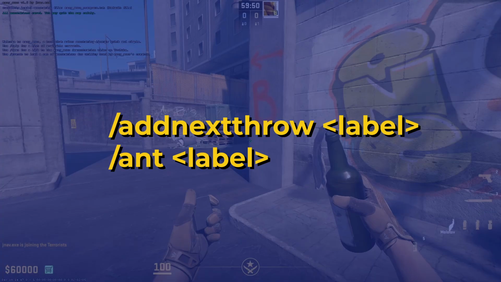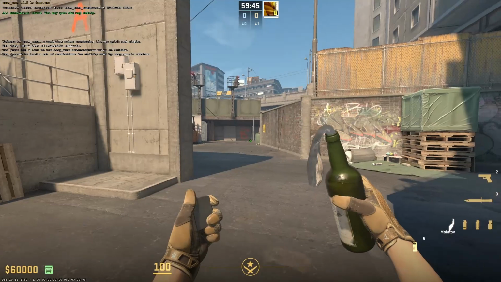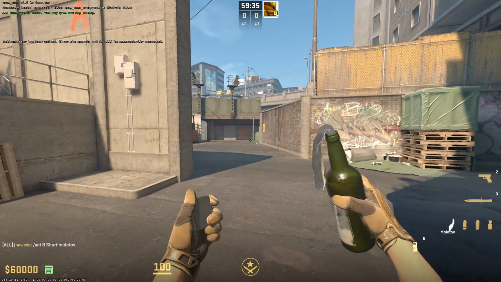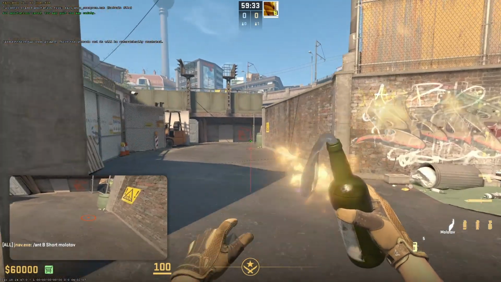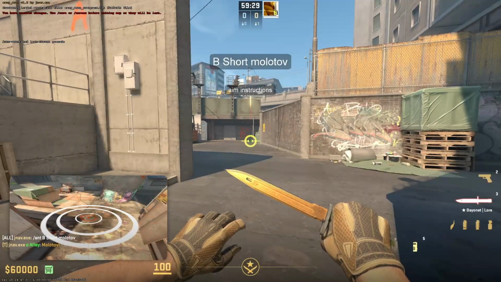This command annotates the next grenade you throw, but using the position where you type the command. Let me demonstrate. First, stand in the lineup position. Then, type /add next throw or use the abbreviation /ANT. Now just throw the grenade. Then, it teleports you back to the lineup position and creates the annotation.